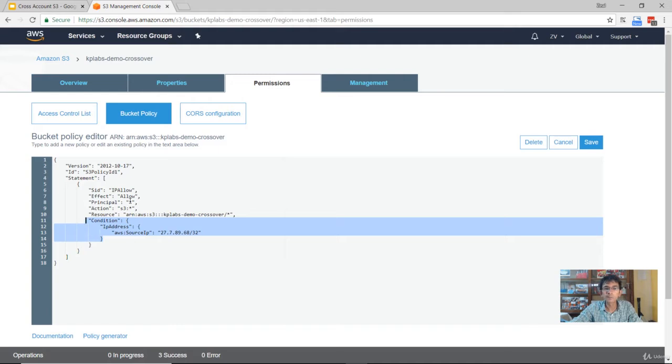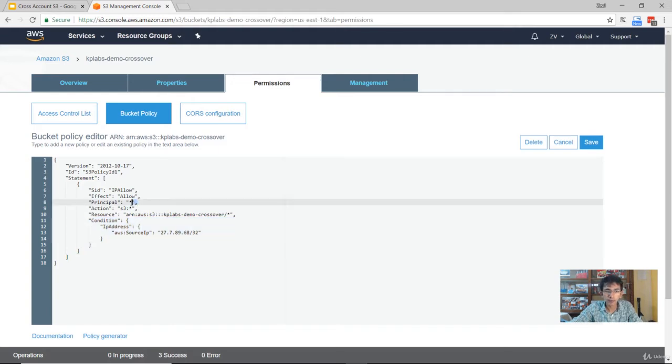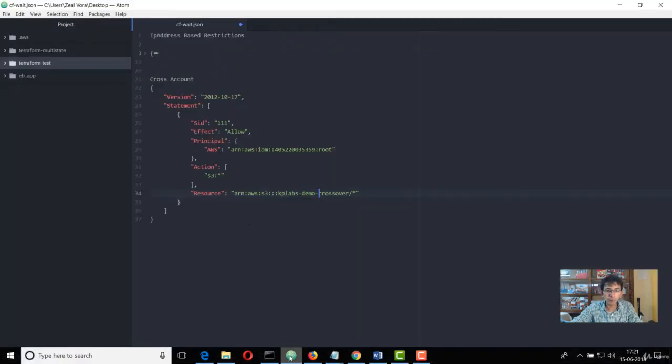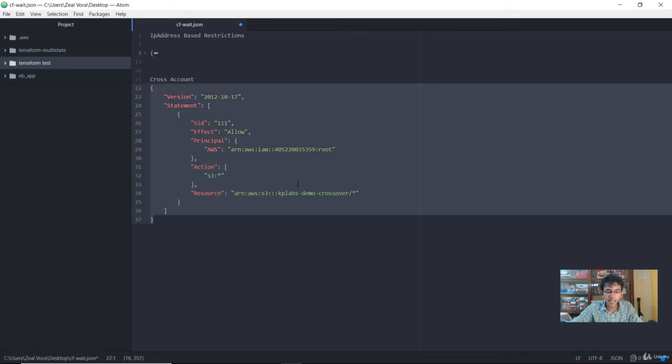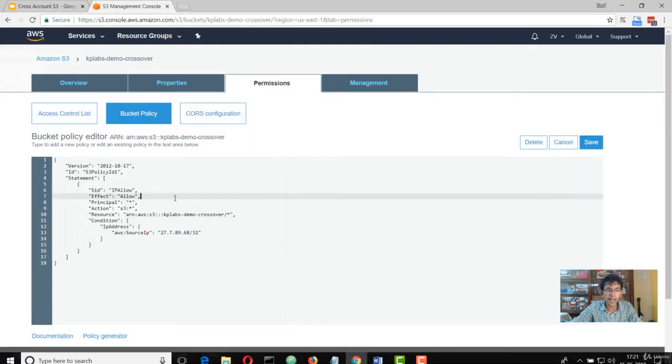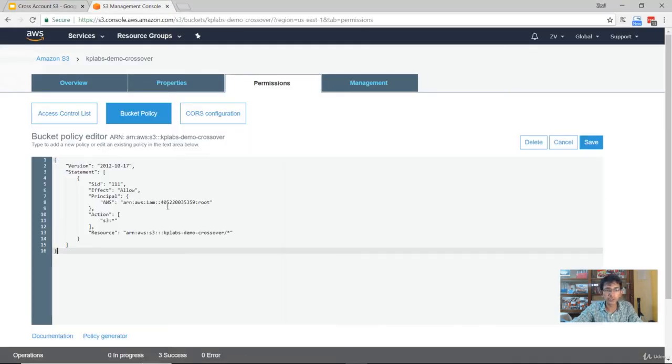Now, whenever it comes to cross account S3 buckets, within the principal, you need to give the ARN of the destination AWS account who would be accessing this specific S3 bucket. So for our demo purpose, I already have a sample S3 bucket policy which is created. I'll be putting this below the lecture so that you can try it out yourself. And I'll paste that sample policy over here.